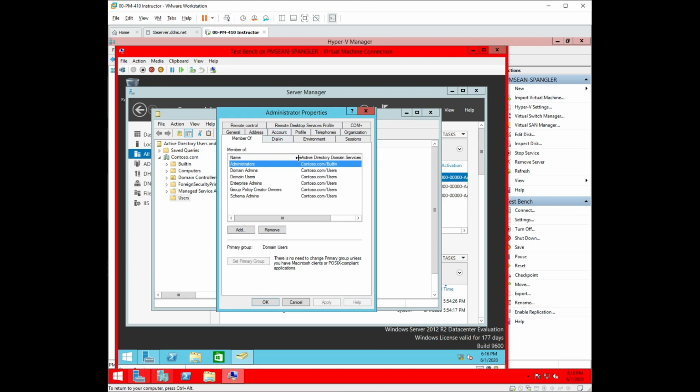So let's look at this. The groups this account is a member of: first, administrators, contoso.com, a built-in group. Domain admins, contoso.com/users. Domain users, it's a member of the domain users group. It's a member of enterprise admin. It's a member of group policy creator owner. And it's a member of the schema admins, so we can actually change the structure of the Active Directory database. So these are what we want to, one at a time, add to Don Funk and see what we get, okay?